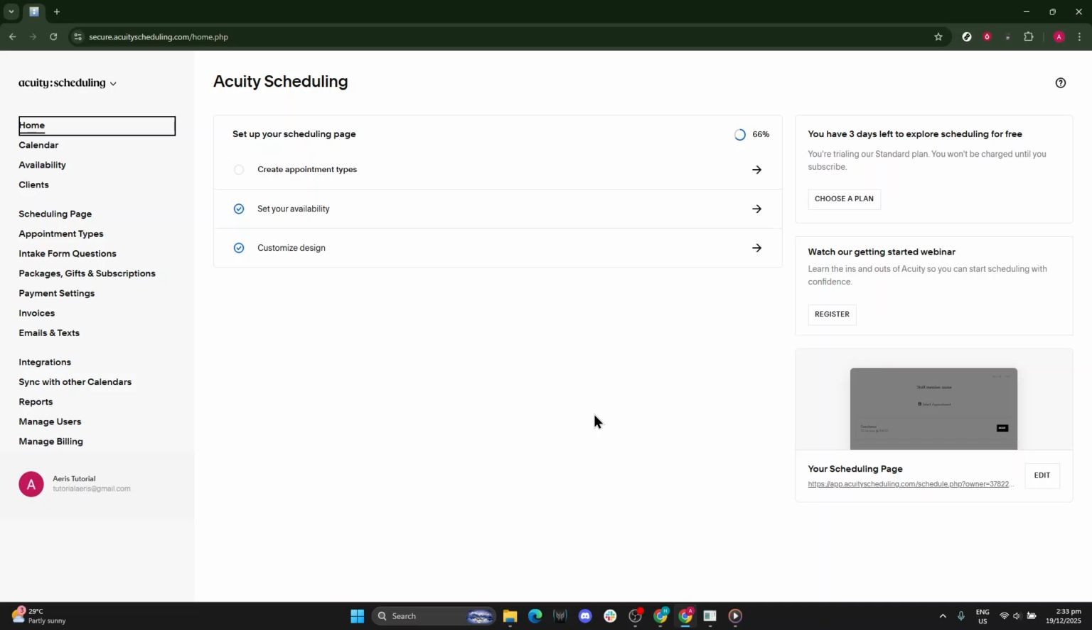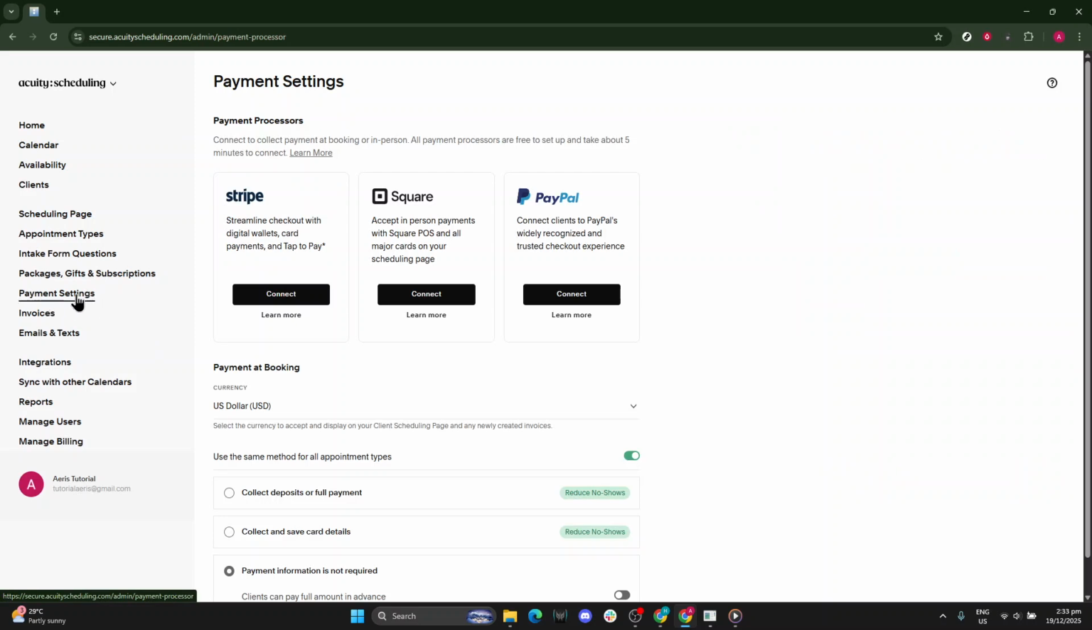In today's video, I'm going to teach you how to enable Stripe, Square, or PayPal in your payment settings. Let's get started by opening your dashboard. On the left side, you'll see the main navigation menu. Look for the option labeled Payment Settings. This is where you manage how your customers can pay you.